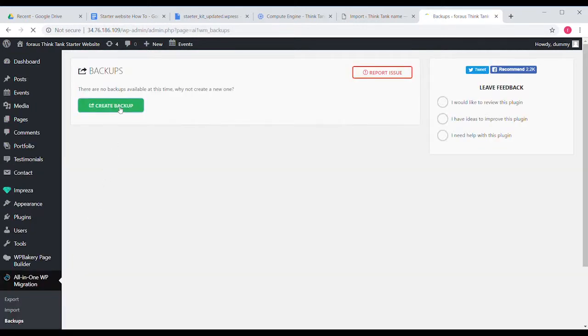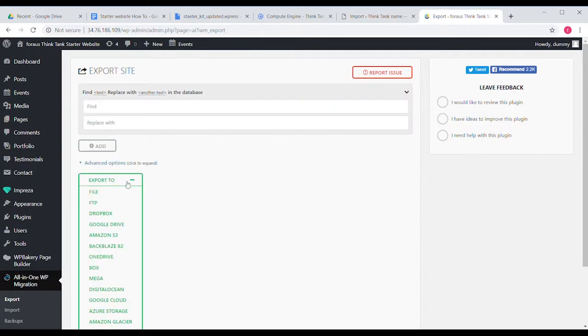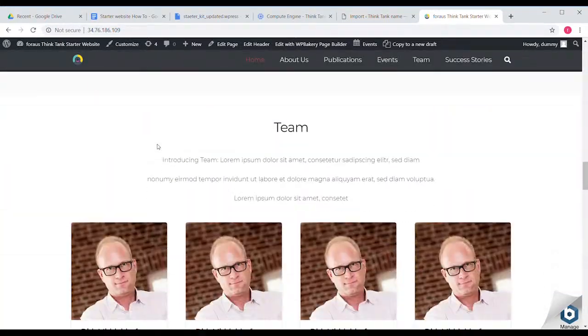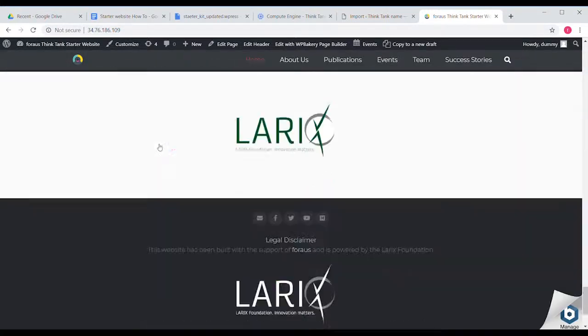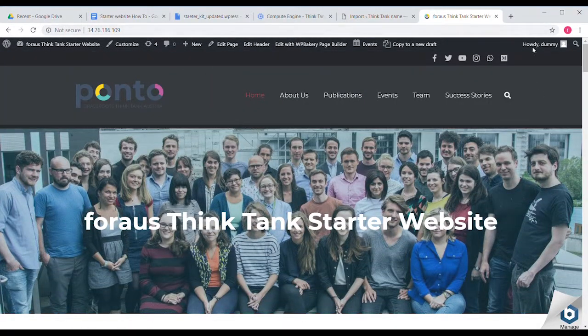Please do a backup before updating. Just go to backup and download and save it somewhere. Now you're done with everything, and this is how your website will look like. For more information, visit the document Starter Website How To or contact Voraus.